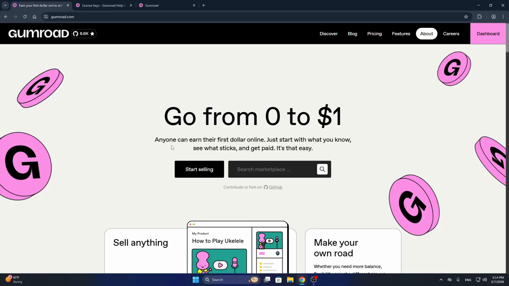And today, guys, I'm going to be showing you how to create license keys on Gumroad. This is a very simple thing to do, so make sure to watch this quick and easy video till the very end, follow my steps correctly so you can make sure that this works the same for you and you can do this yourself. But yeah guys, let's get straight into it.